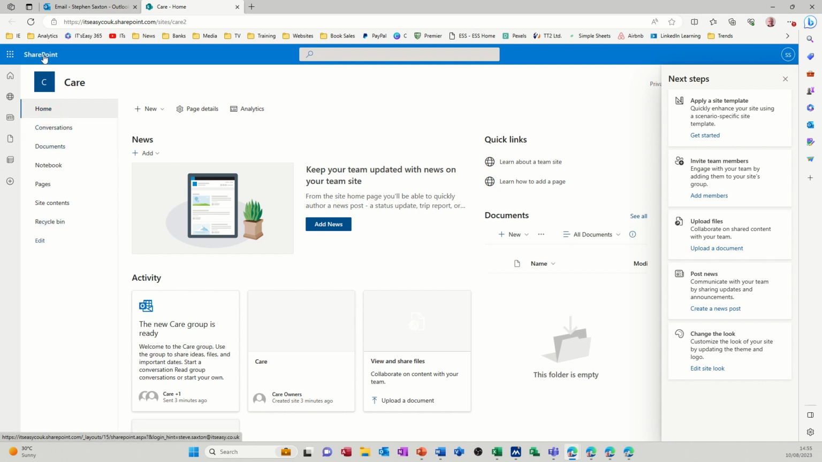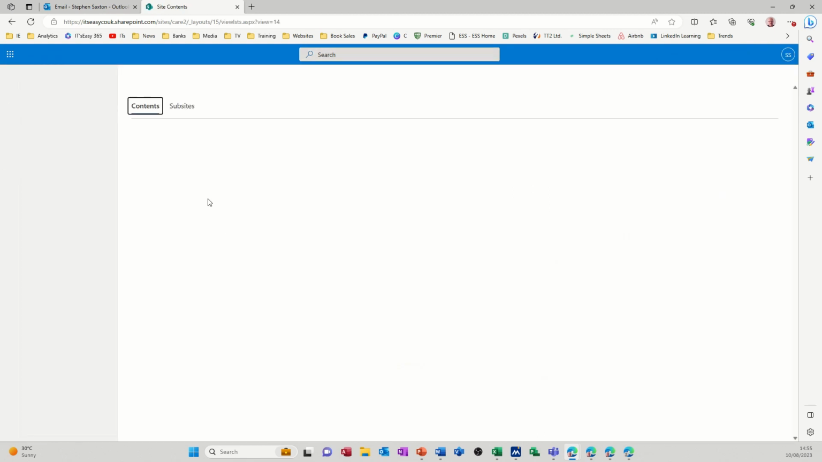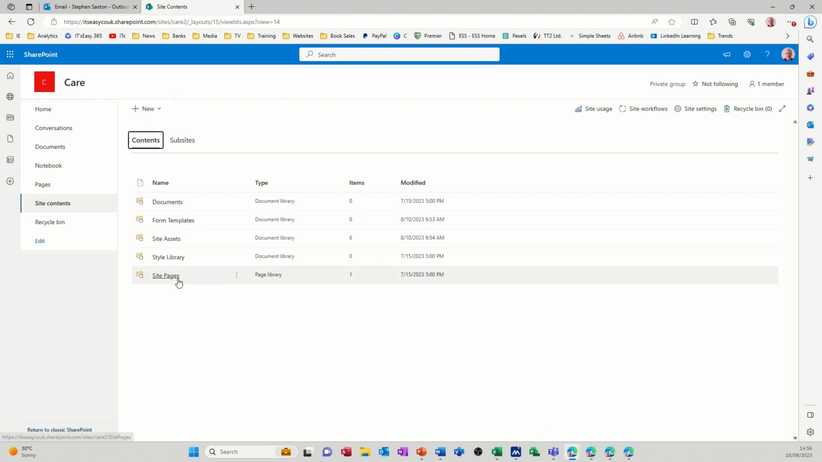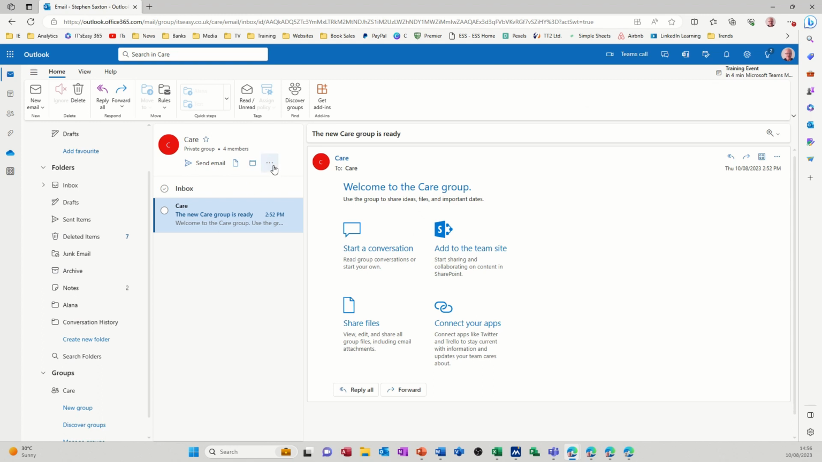This is a SharePoint site for your group. And again, you've got another notebook there, and site contents tells you what sort of things are already preset. These are all the defaults, but these come every time you create a group. And if I close that down, click on the ellipses there, you've got settings.